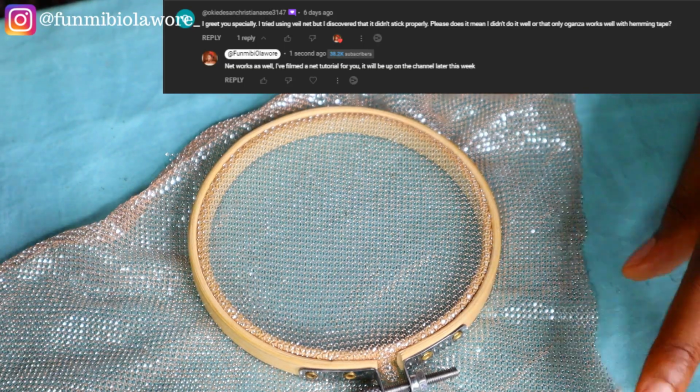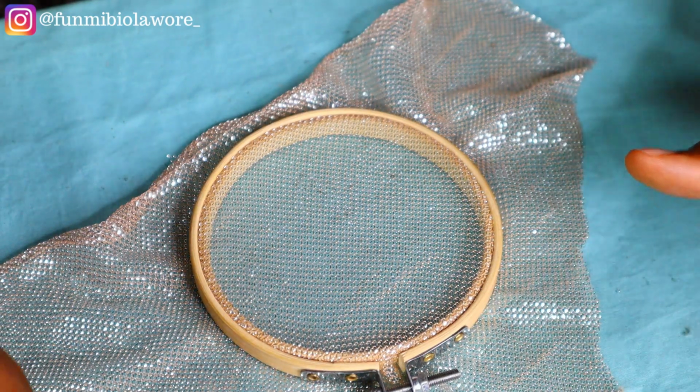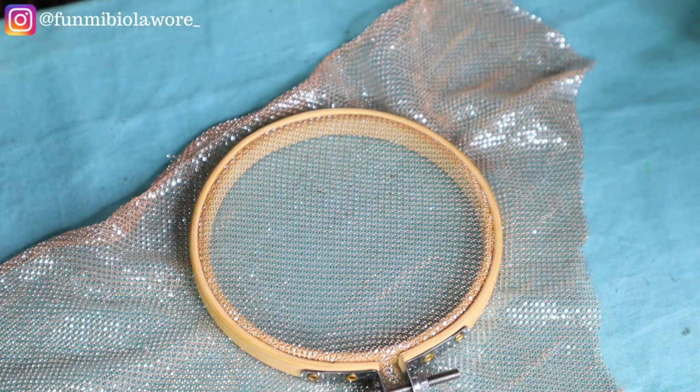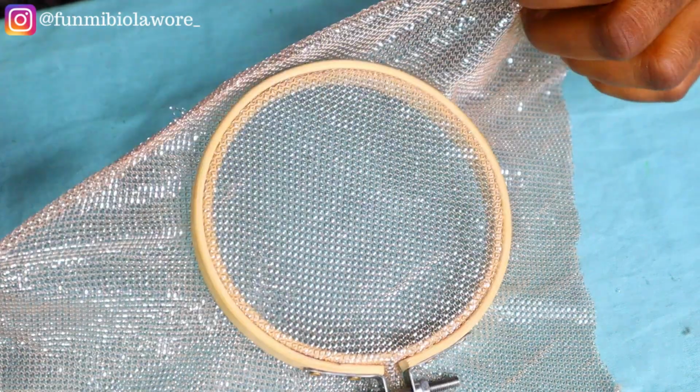She was asking if, for 3D appliques, it's only organza fabric that you can use. The simple answer to that is you can use any fabric. The technique you use to create your 3D applique is only dependent on the type of fabric that we are working with. So in today's video, we'll be working with net.